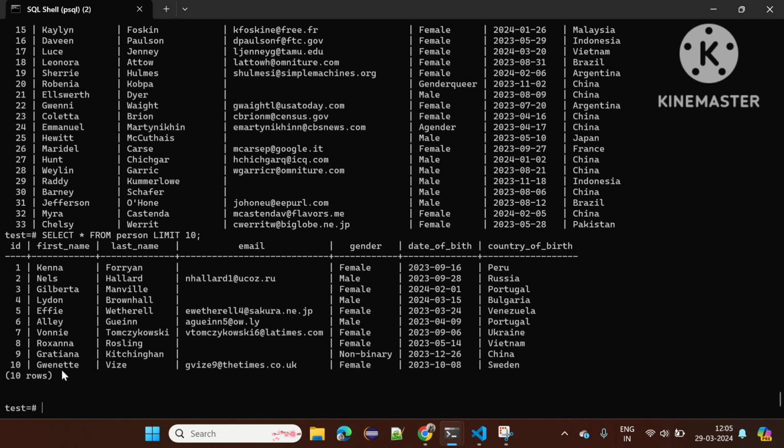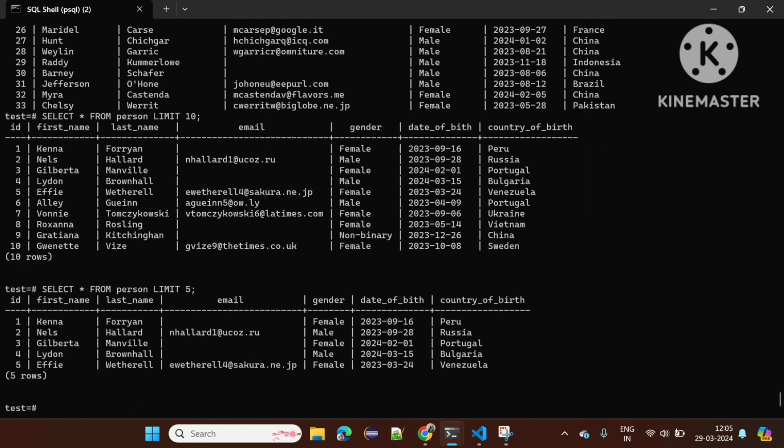I can go ahead and say select star from person limit 5, and you can see that we have only the first 5. But we can also offset the actual limit. Let's say that we want to select the 5 people after these first five. To do that you can use the offset keyword. So you can say select star from person offset 5 rows and limit 5.